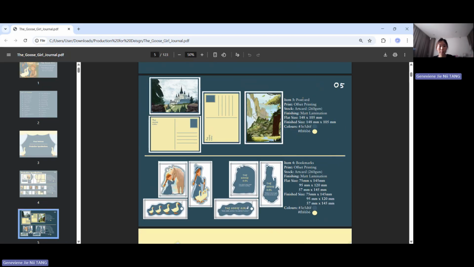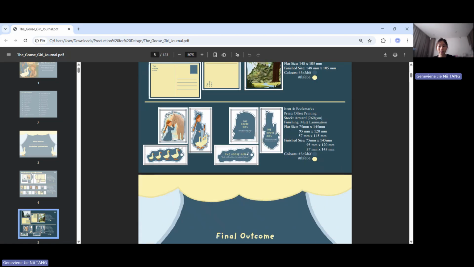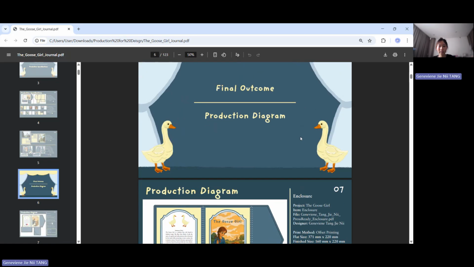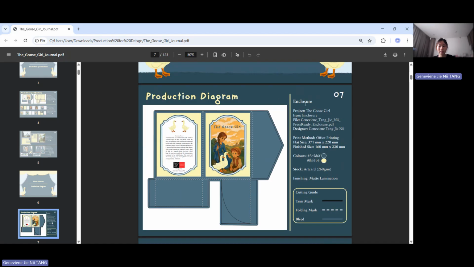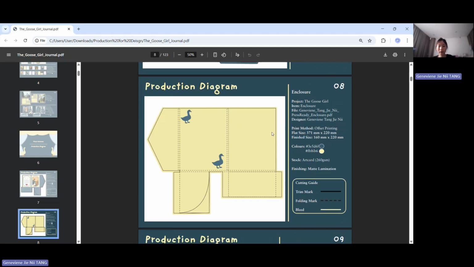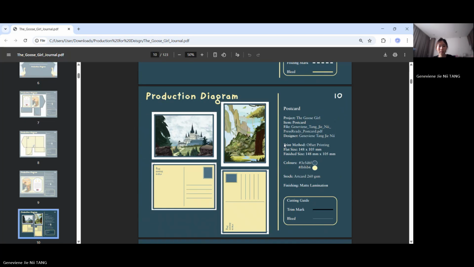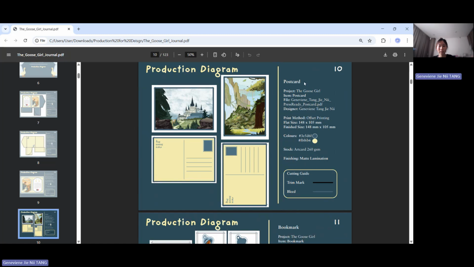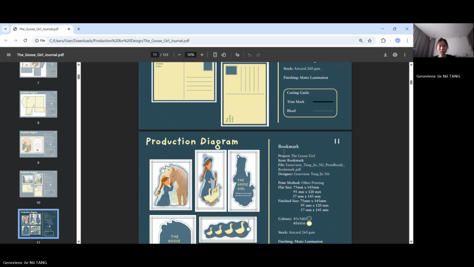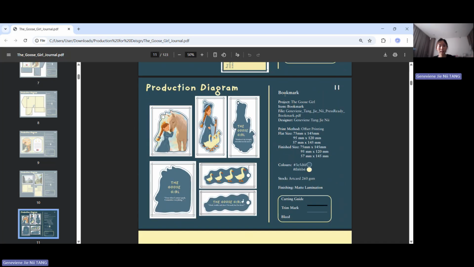The third one is my postcard. It is also printed on art card, and it is double page. And last is my bookmark. And this is my production diagram, and this is my enclosure. This is my inside part. Next is the storyboard for the book cover. Next is the postcard. It has the front and back side. Last is my bookmark.